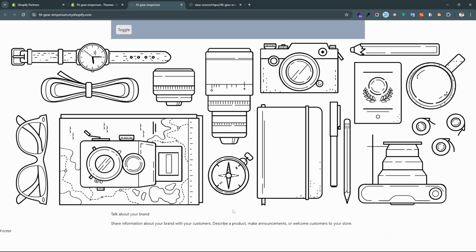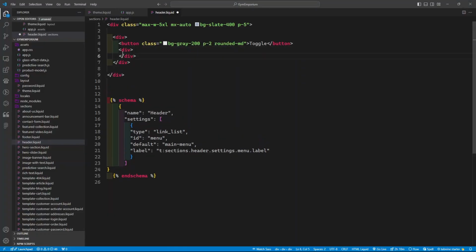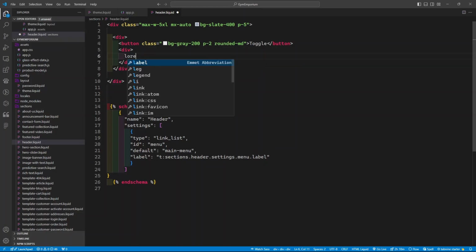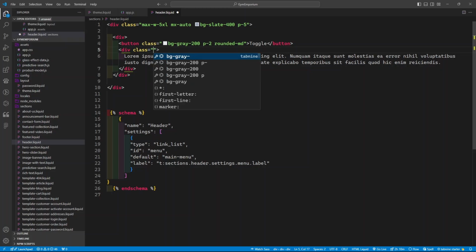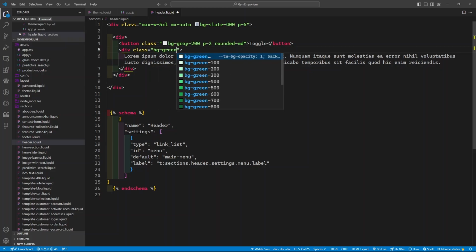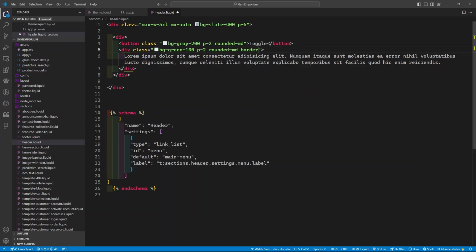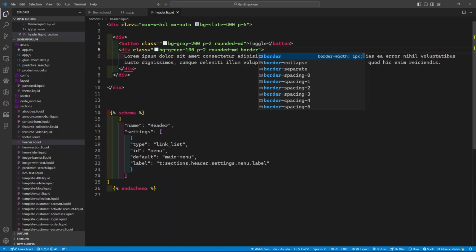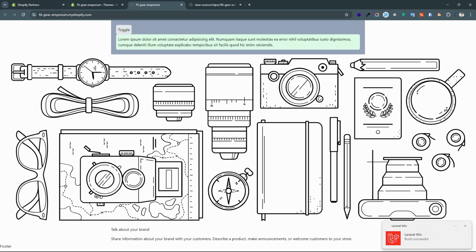Now let's add a div that we are going to toggle. So div, add some text. I'm gonna add lorem ipsum text. Let's add some tailwind classes for this div. So class bg-green-100 p-2 rounded-md. Let's add a border to it also. Let's see how it looks on the front end. Save it. Refresh the page, you will see the div here.